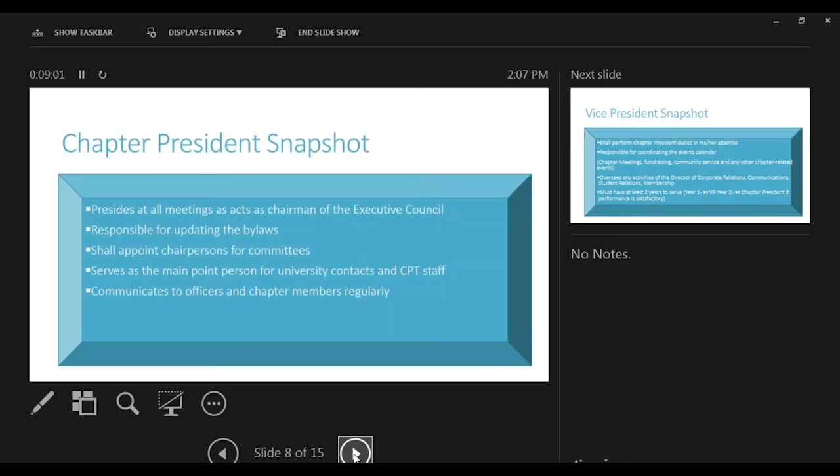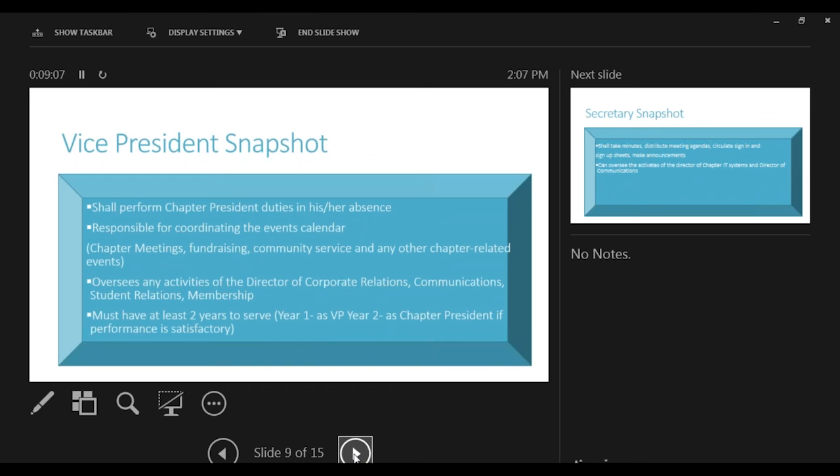page 12. Vice president, they shall perform any duties in the absence of the chapter president. They're responsible for coordinating the chapter events calendar. So whether that's meetings, fundraising, community service, or any other chapter-related events. They oversee any activity of the director of corporate relations, director of communications, director of student relations, and director of membership. They all kind of fall under the VP. And they must have at least 2 years to serve.